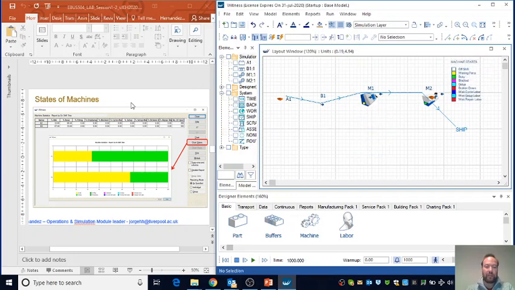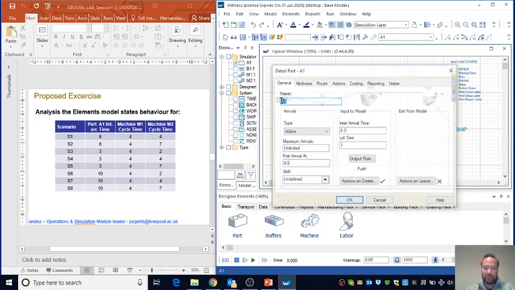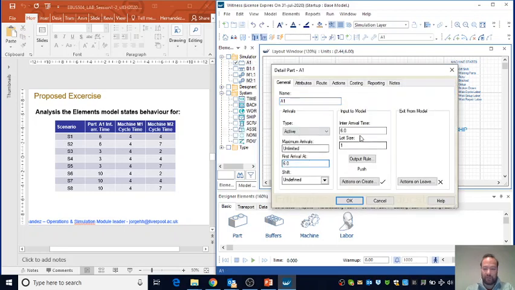Now, let's see here. We follow this. So now the idea is to try to analyze the model's state behavior. So we try different cycle times. The idea is that you play with the cycle times and you also try different times of arrival. So you should compare how the state evolves by doing so. For instance, if we do, let's say, a scenario 8, which means that part inter-arrival time is every 10. So we put here 10.